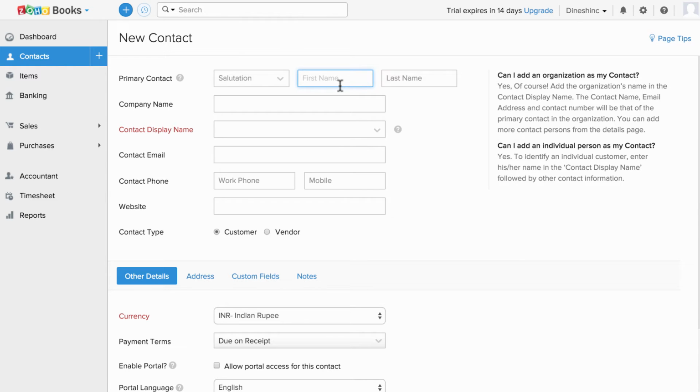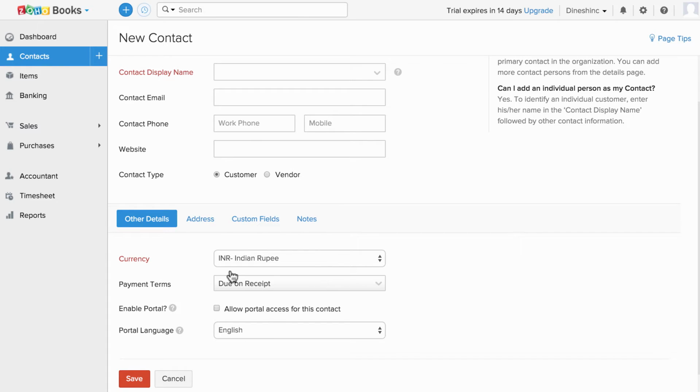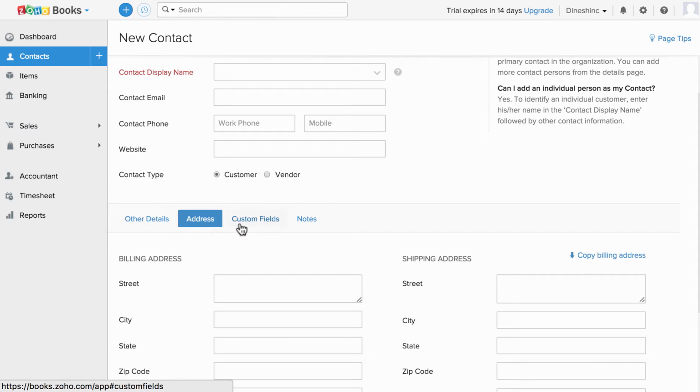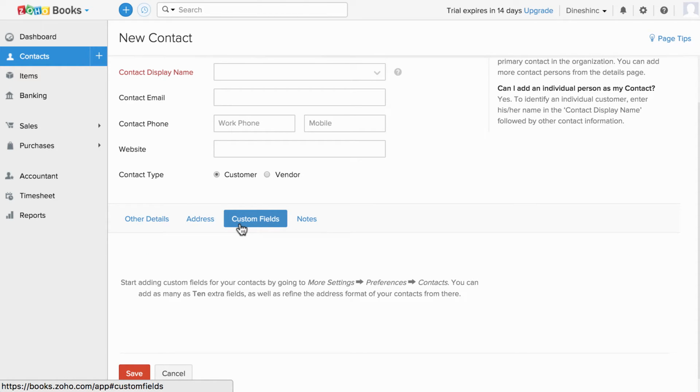I can fill in the details like the customer name, contact display name, email address, and I can choose the contact type, whether he's a customer or a vendor. And I can fill other details like the customer's currency in which I would like to send an invoice or create a bill, and the address and custom fields. So let's first go ahead and set up the custom fields under preferences.